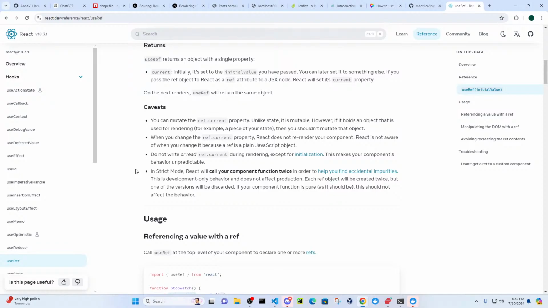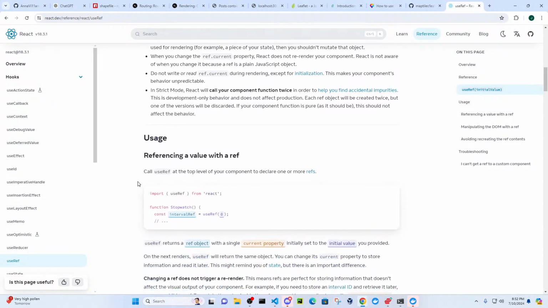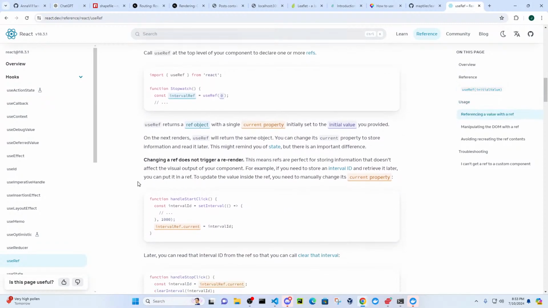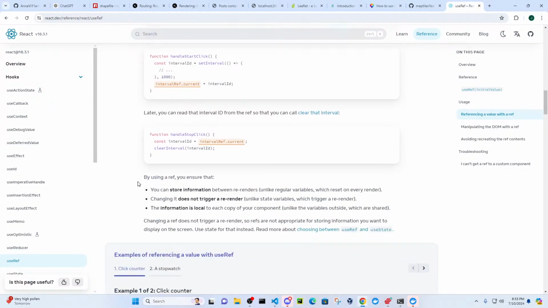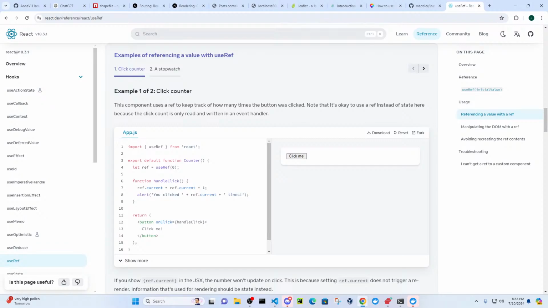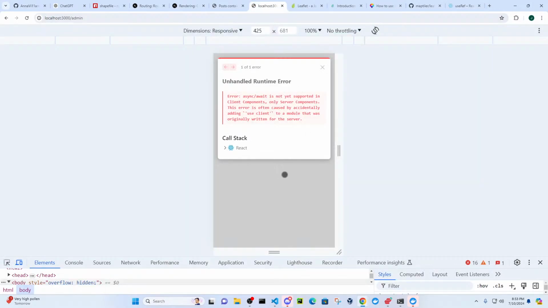Do not write or read ref.current during rendering except for initialization. Alright, so interval ref, useRef. So this is one option, huh? useRef. I wonder if the way we set it up has to do with this error. I still don't think that it does.